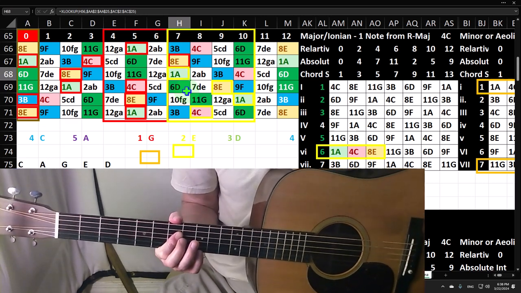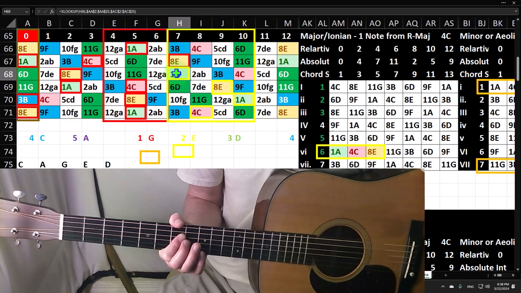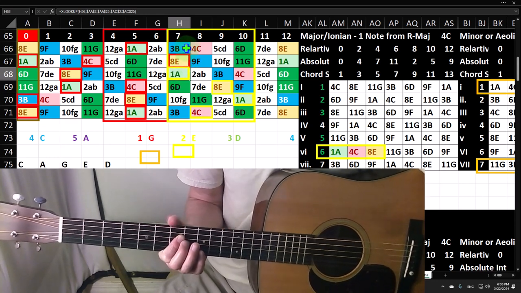All right, so then we're going to basically count up the scale. We might want to get the Aeolian sound in our mind in this shape.